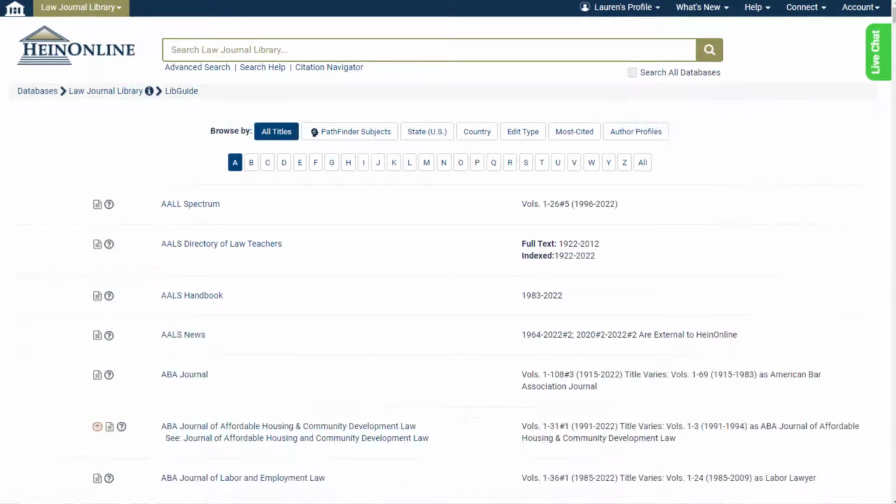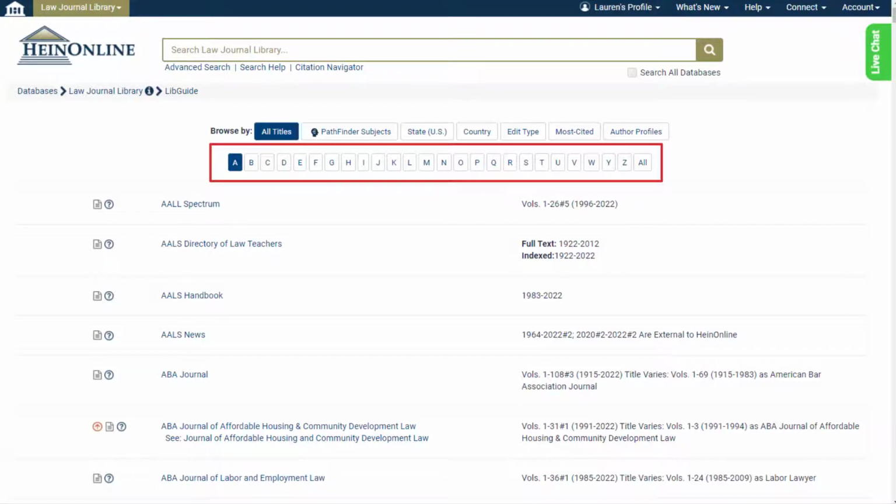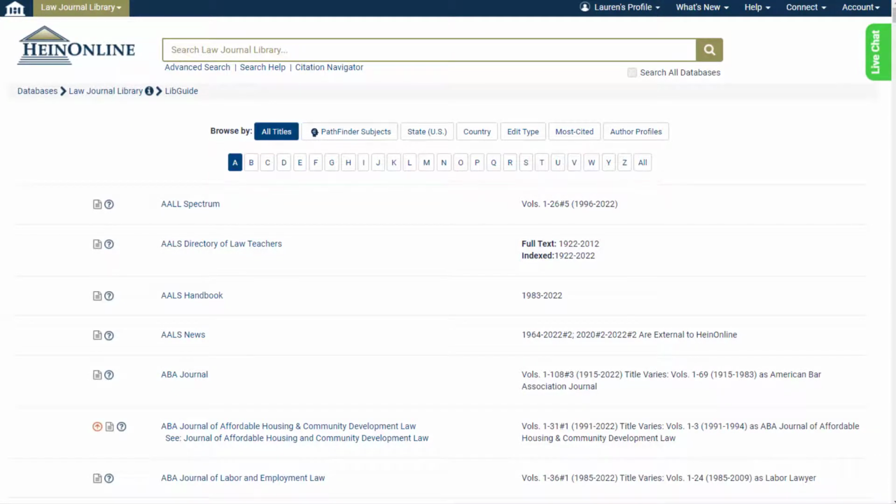With more than 3,000 academic journals all dating back to inception, HeinOnline is a key resource for cite checking. If you cannot locate the citation itself, be sure to check the A to Z index within the Law Journal library for the journal title.